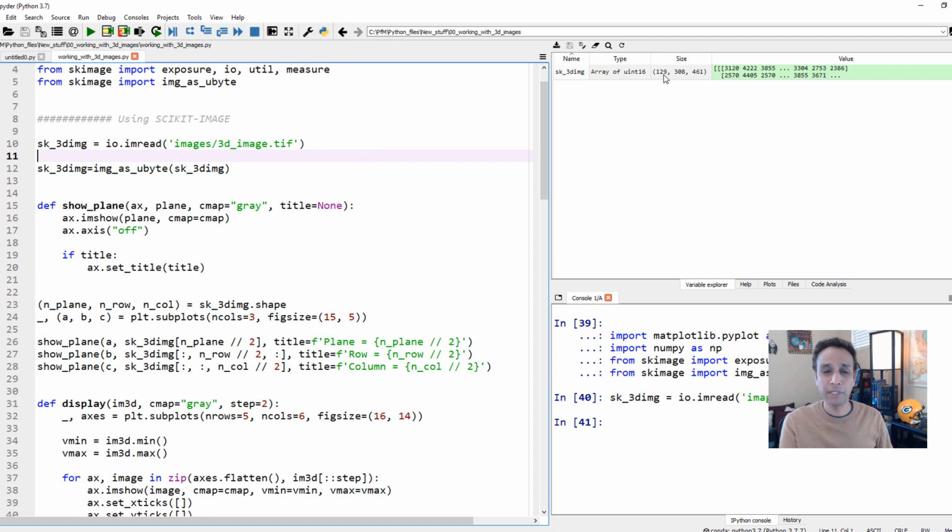We have 129 images. So you see how the dimension shows up in the Z dimension as the first one here. So 129 in depth, 308 in height, and 461 in width. This is how you can interpret this.